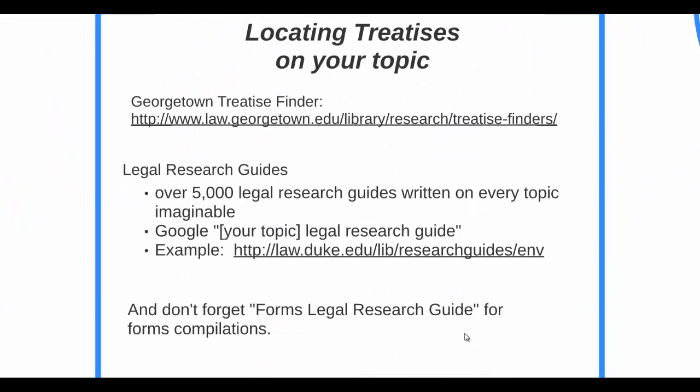So how do you locate treatises on your topic? With the other forms, it was pretty easy. There are 4 major books. You just need to know the titles, and you can do a general form search. Locating treatises on your topic is a little trickier. Fortunately, there are several tools out there to help.